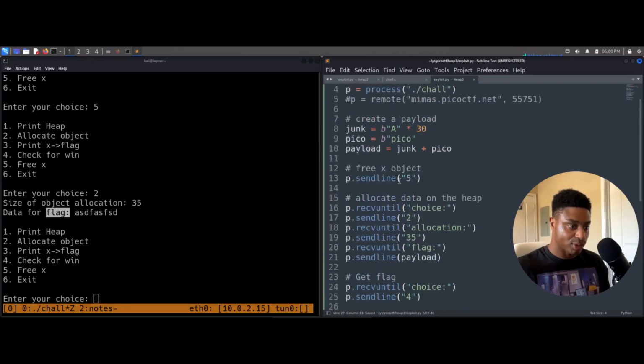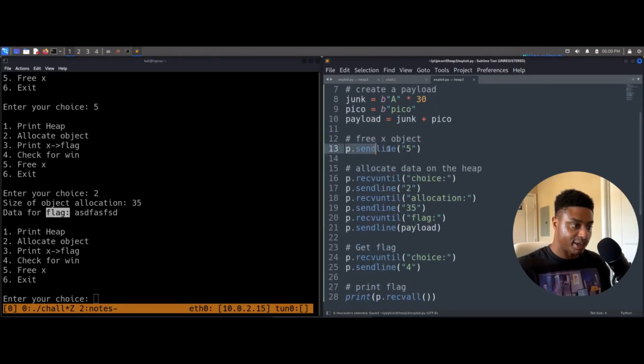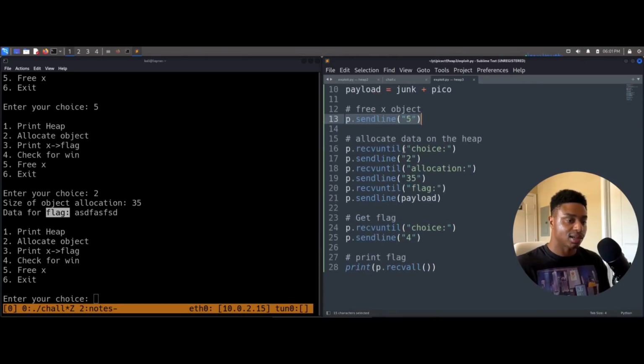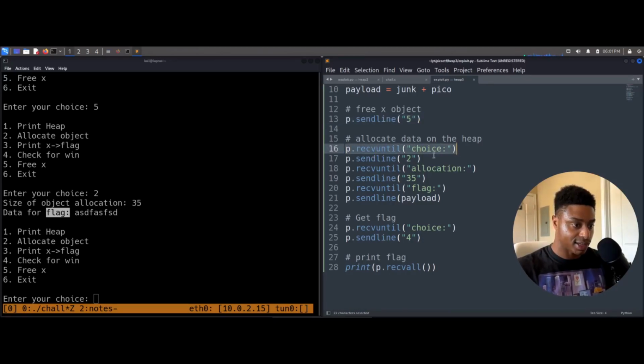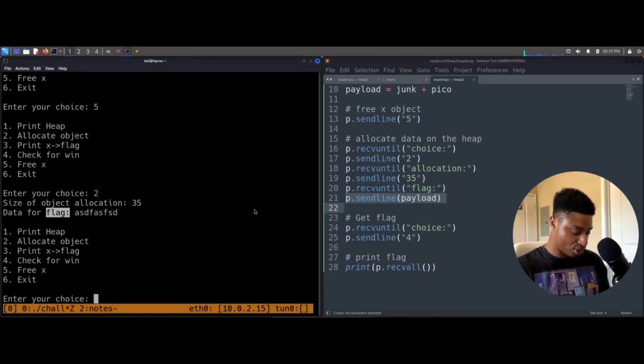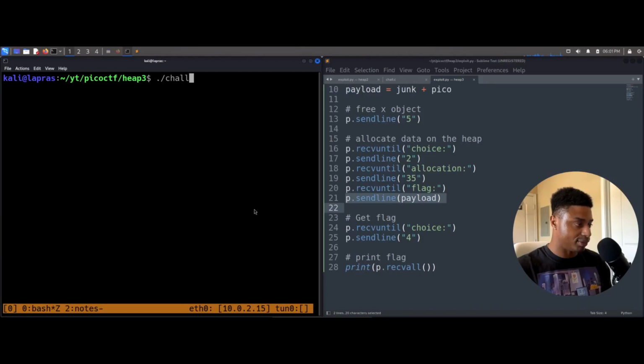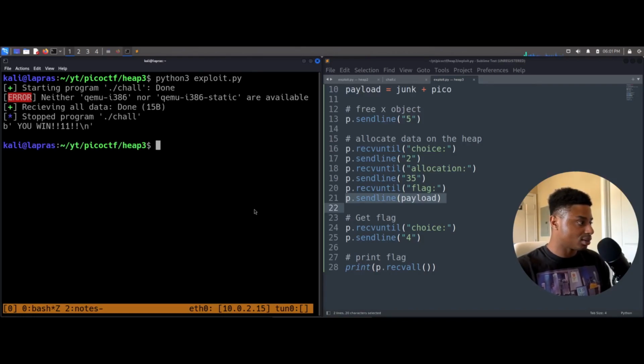So let's look at this one more time. We are telling it to send option number 5 to free X. That memory that was taken up on the heap, set it to no longer be reserved, so it's free. Send option 2 to allocate our own object of size 35 bytes, and then we just want to send our payload. So this looks good. We might have to do a little bit of debugging. Let's actually run it and see what happens.